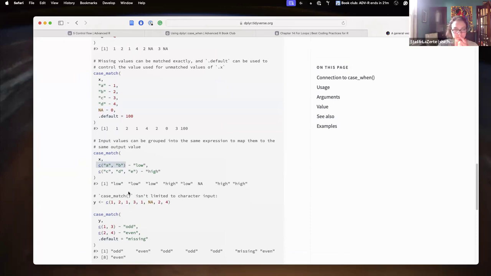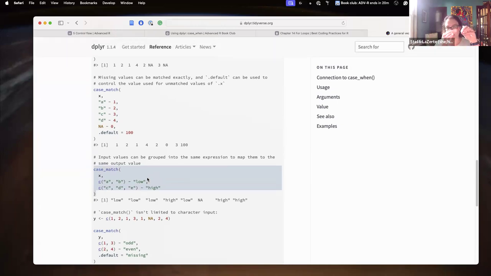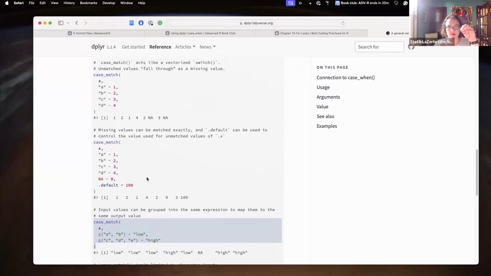The difference is that case match says, here's your vector X. Is it A and B? And then it becomes low. Are the values C, D, or E? Then they become high. So you're only comparing one vector to these matches. Every item in that vector has to be A or B, and then it becomes low. It can be C, D, or E, and then it becomes high.